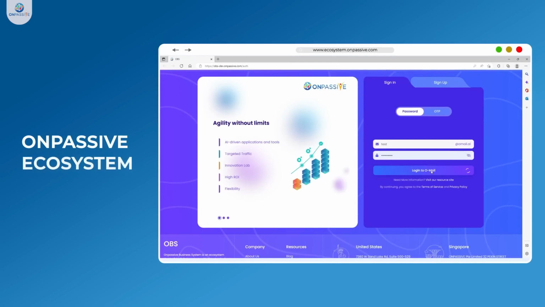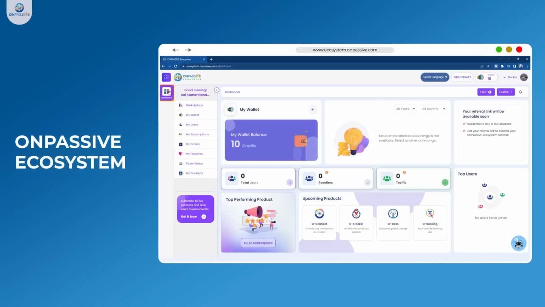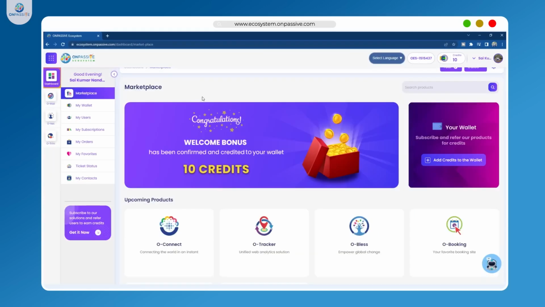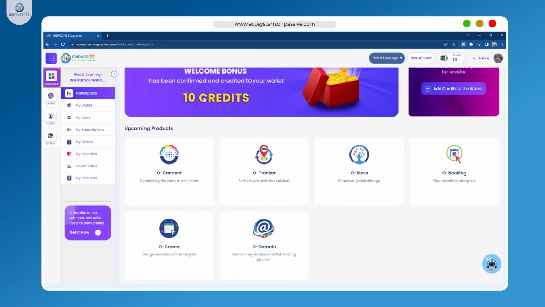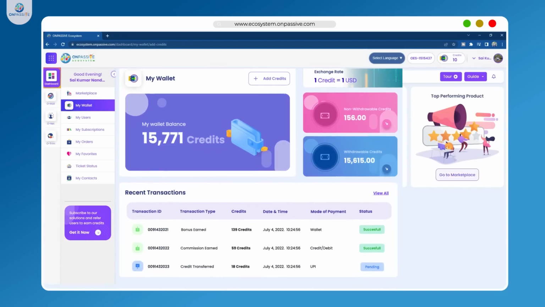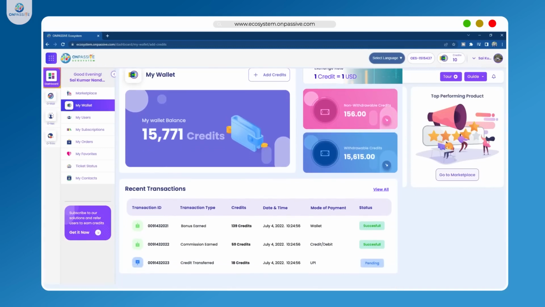So what's on the dashboard of the Onpassive ecosystem? Here is the product menu where you can access all the products available. The Onpassive dashboard includes a marketplace section, showcasing various products and services available for purchase, along with the My Wallet section, which provides an up-to-date view of your financial status, so you can always stay on top of your finances.